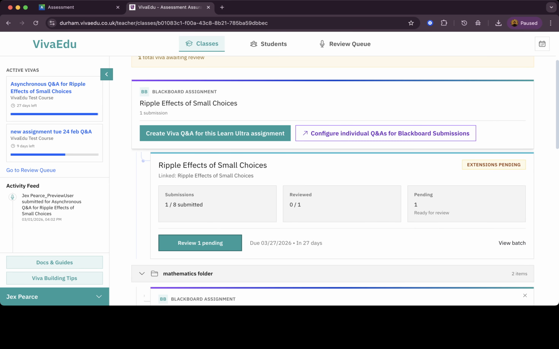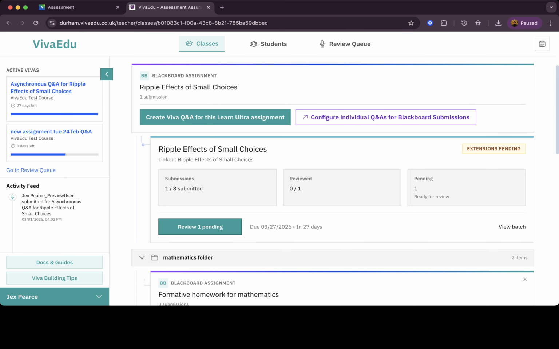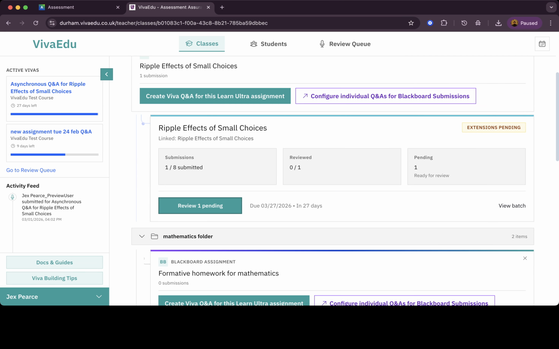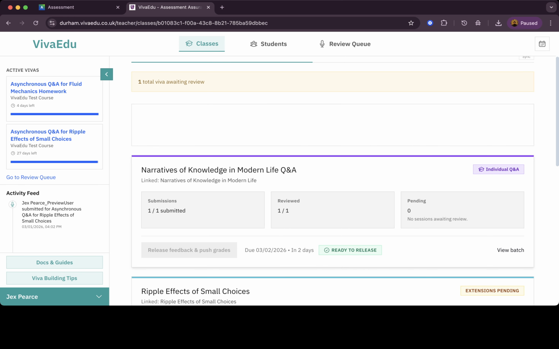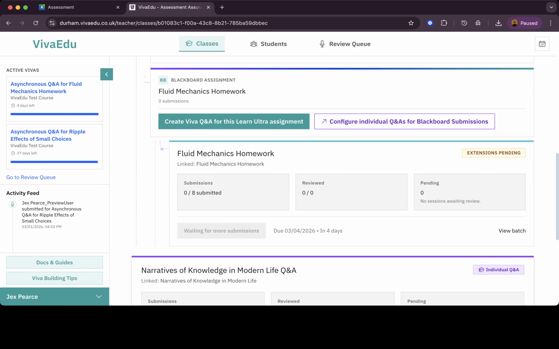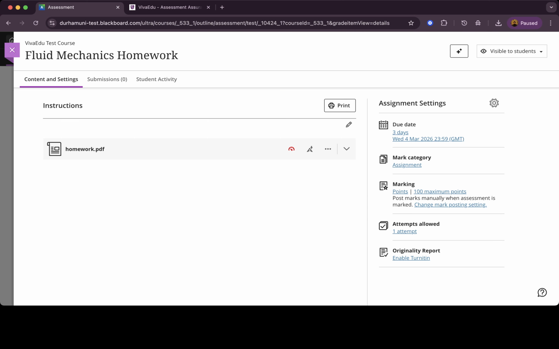We have the Blackboard assignment here fetched from Learn Ultra. We have the link to Viva here. Oh, sorry, I'm looking at the wrong one. Sorry, we have the Blackboard assignment here, and linked is the Viva. Now, if we reload the page, we can see here that it is now visible, given that I made this visible to students back here.